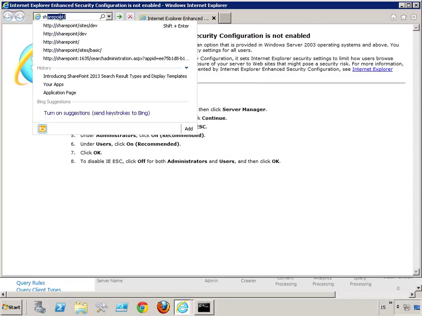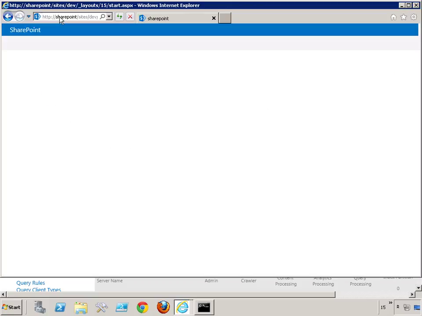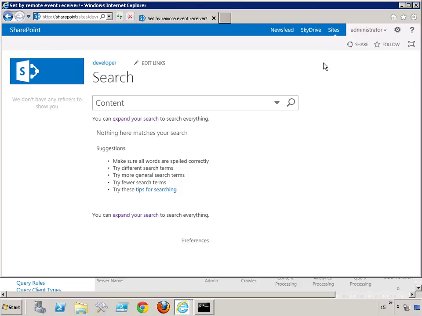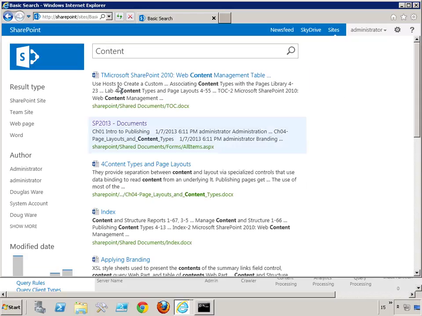All right, so let's go into one of our sites where there is no content, and I'll do a search for content. And it doesn't come back with anything, but now we have the option to expand our search to include everything, and when we expand the search, it takes us to the Basic Search Center.